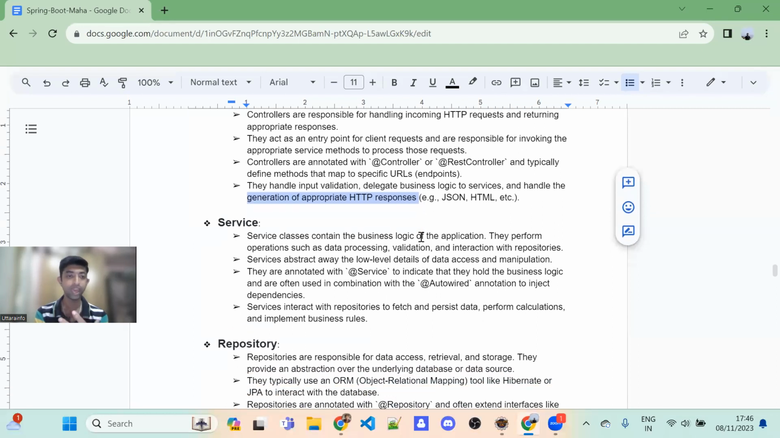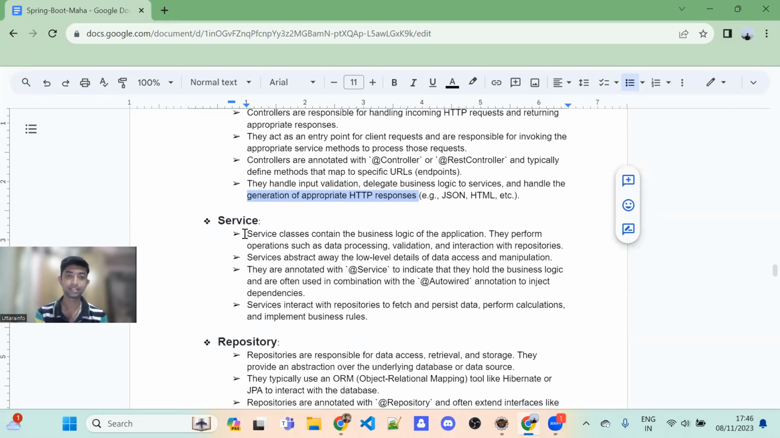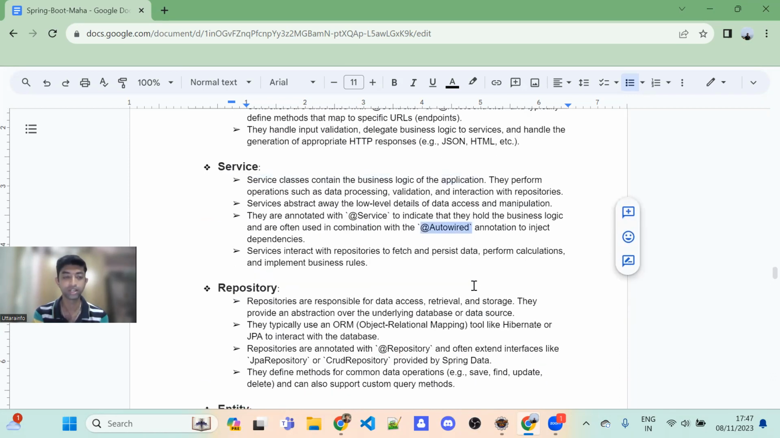Then we have something called service classes. Service classes contain the business logic of the application. They are annotated with the @Service annotation to indicate that they hold the business logic and are often used in combination with the @Autowired annotation to inject dependency. I thought of covering this @Autowired today, but I will not overburden because this itself is taking you some time to understand. So we will see it in tomorrow's session.